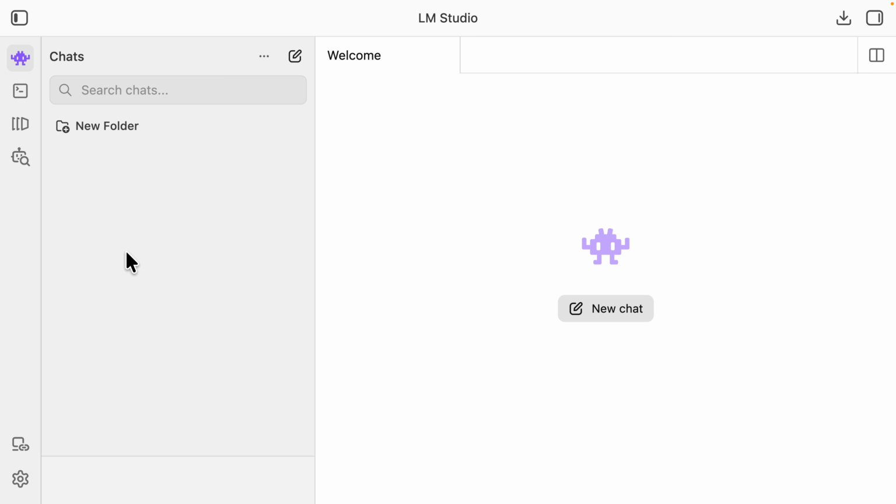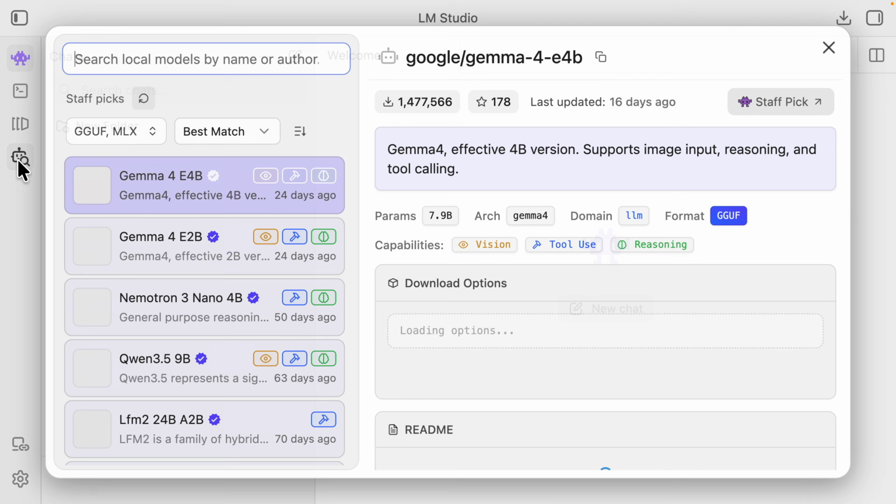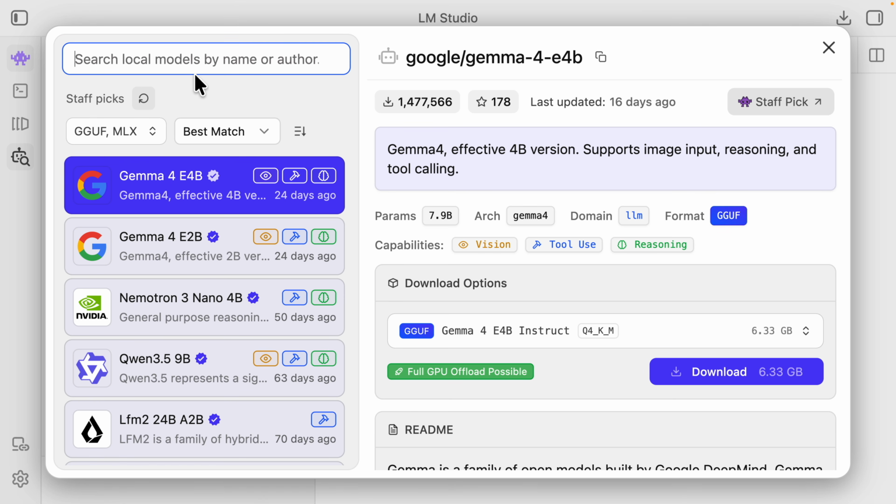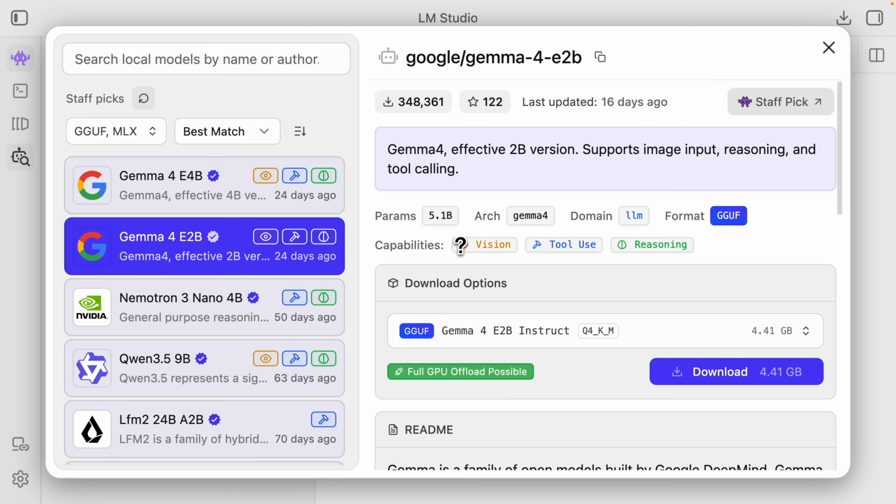Once you're in LM Studio, here's where you can install any models onto a local machine. If I click on this, you can see I can search for any models and download them onto a local machine. For example, the Gemma 4 E4B, and there's also Gemma 4 E2B, which is a smaller model than the E4B. You can see this only takes 4 GB of memory, and it can process images, reasoning, and also tool calling. So in this case, I'm going to click on download, and it's going to download this onto our local machine.